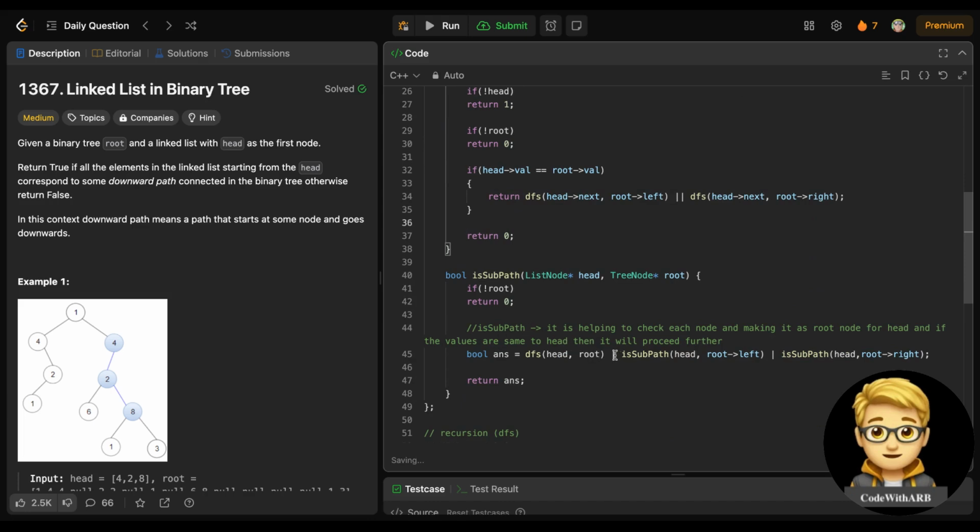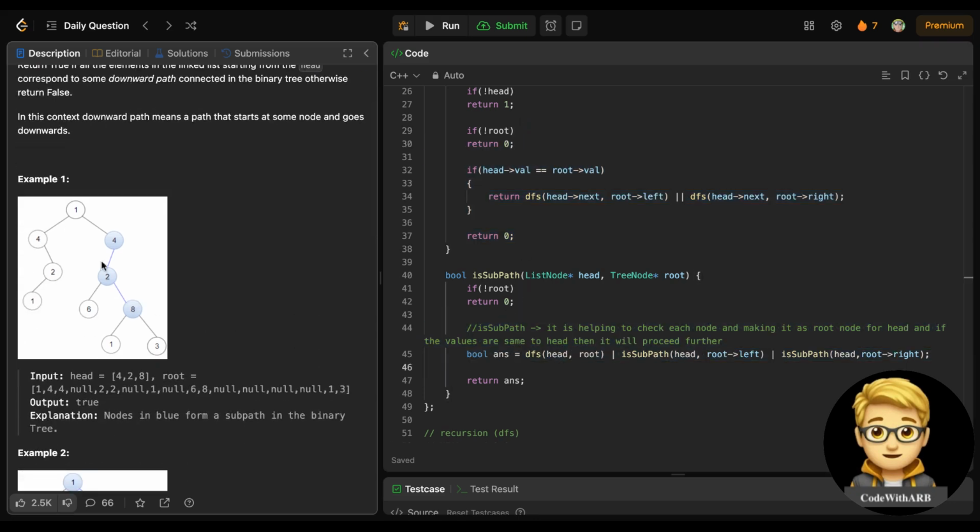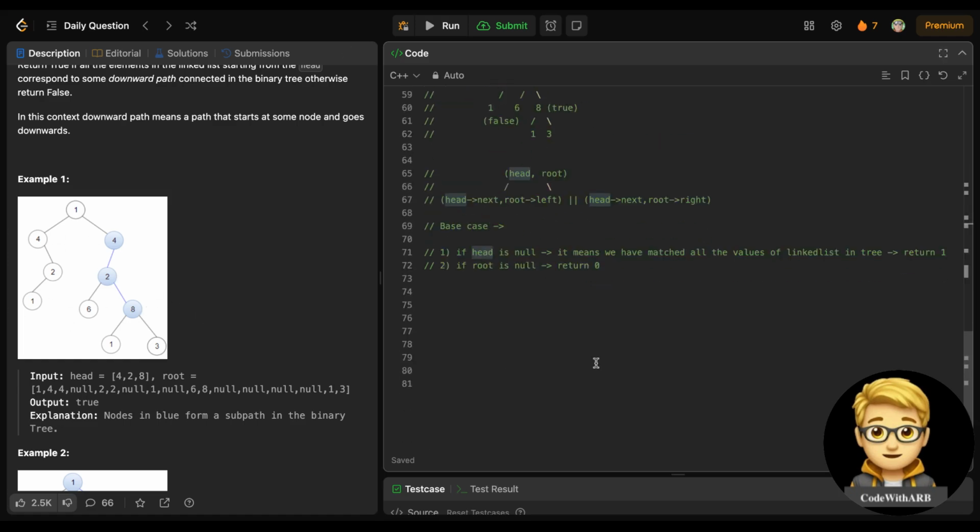So understood, this subpath is just making each and every node a head node, and this DFS is helping us to proceed after making that particular node a head node, to check whether we are able to proceed further or not. That's the whole reason for it. We are checking each and every head value against each and every subtree value, right? That way it is O of n into m.